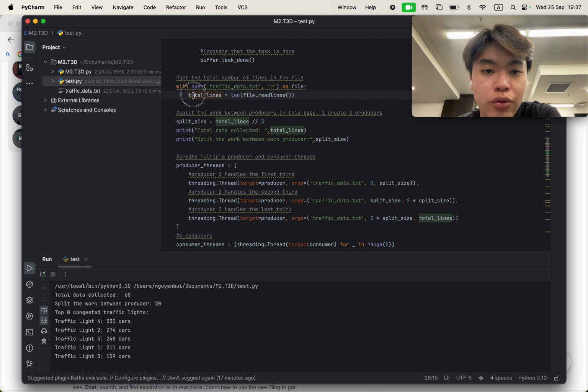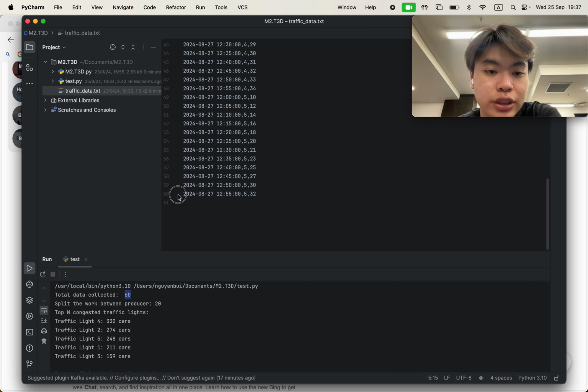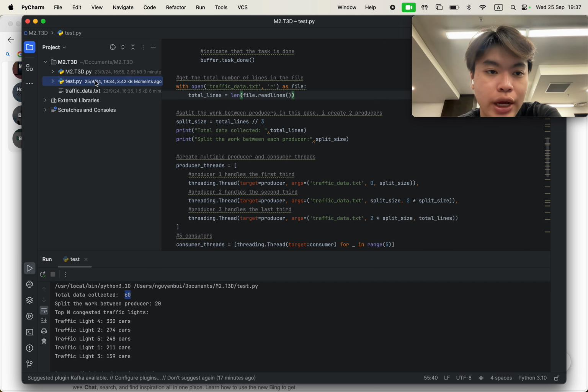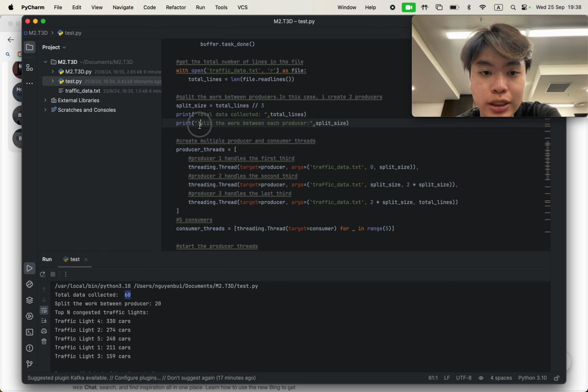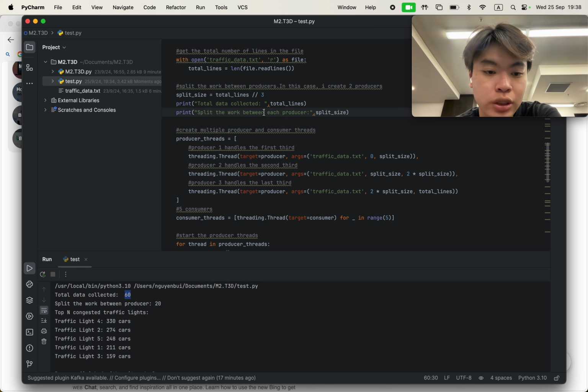After that, I'm reading how many lines I have. So in here you can see we have a total of 60 data collected in the traffic data, so you can also see 60 lines here. Because I'm creating three producers, that's the reason why when we are splitting it, each producer will handle 20 data.